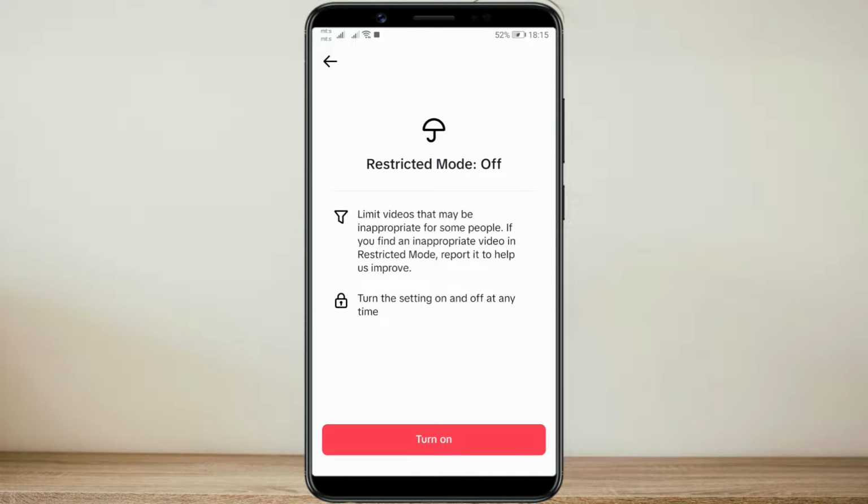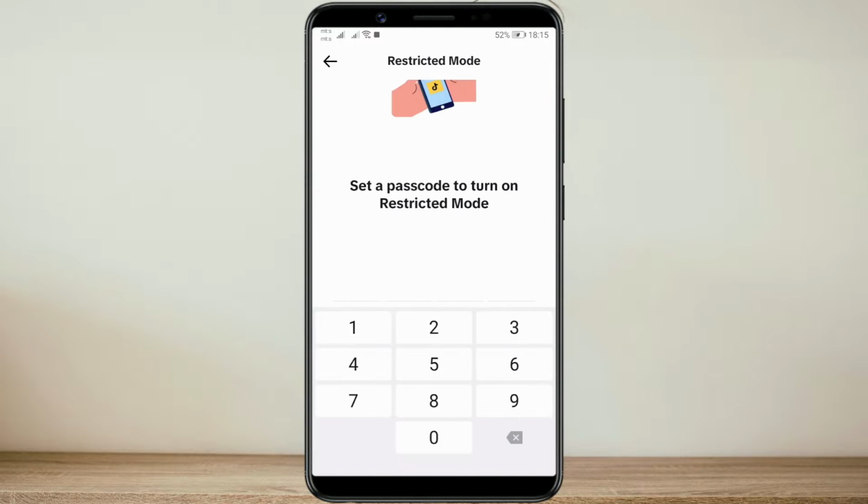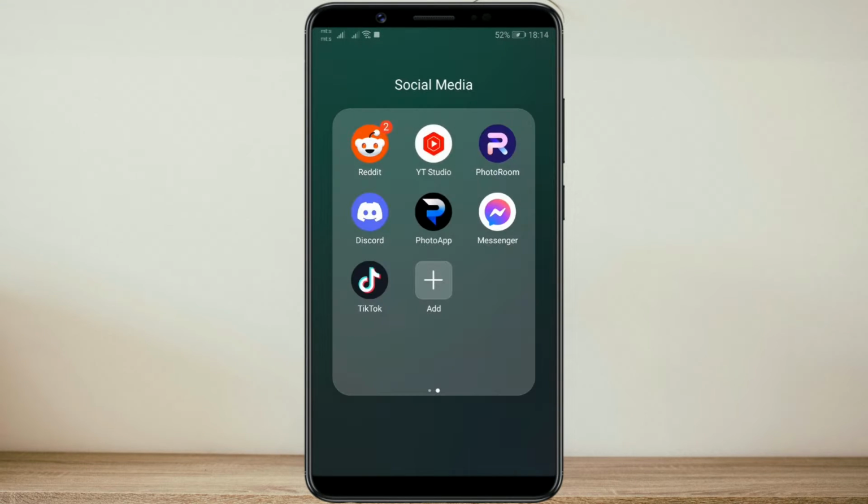How to turn on or turn off restricted mode on TikTok. Restricted mode on TikTok is a feature that helps users filter potentially inappropriate content such as violence, hate speech, and similar. In today's video, you will see how you can also turn on or turn off restricted mode on your TikTok profile. So let's start by opening the TikTok app.